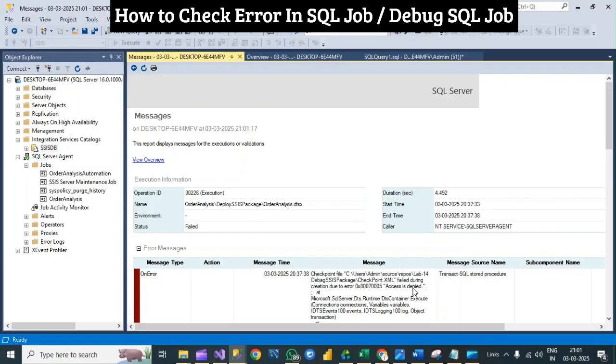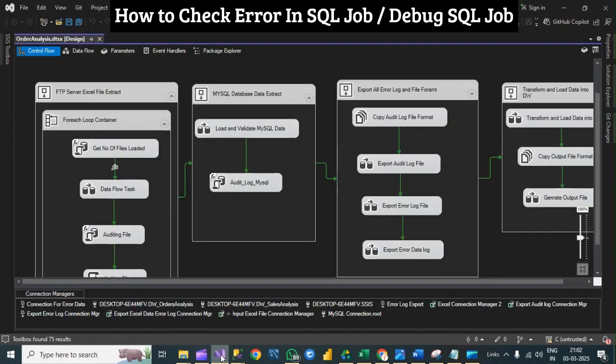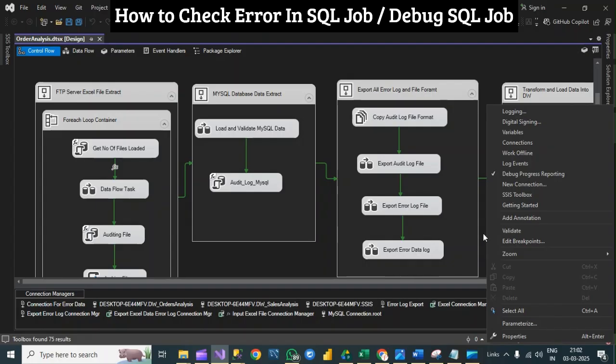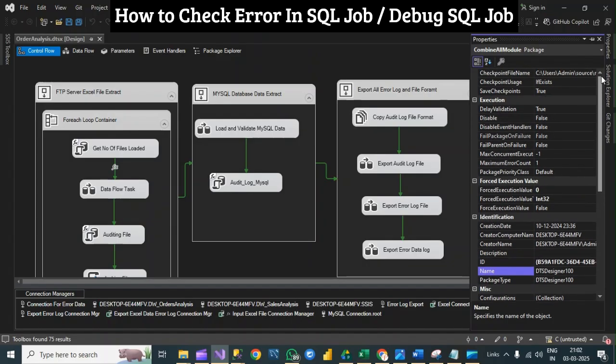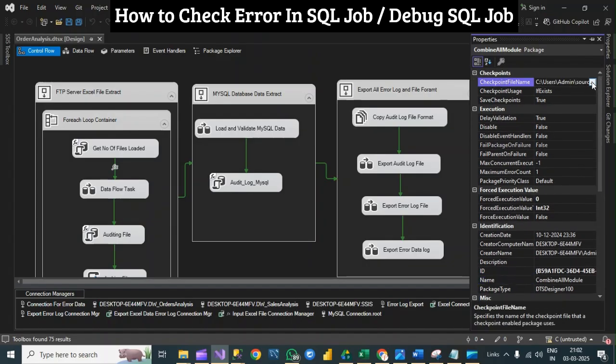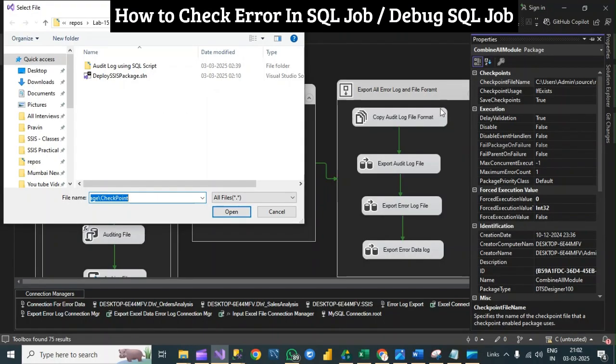As you know, we are storing the checkpoint in a particular location, and this location is getting the error. So we need to provide access for this path, or we need to change the path for this checkpoint. For that, I will open my SSMS, or I will open my package, right-click on it, go to the property, and here we need to check. This is my path for the checkpoint. So what I will do is change the path.